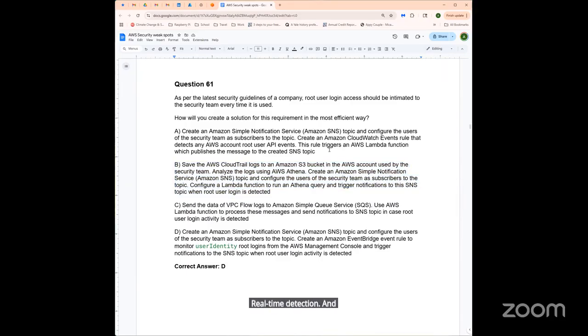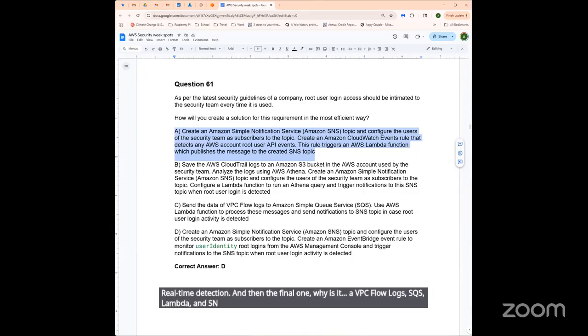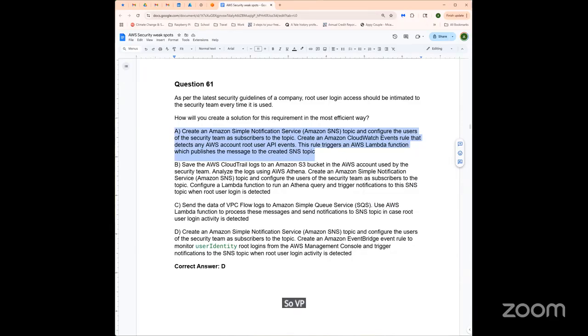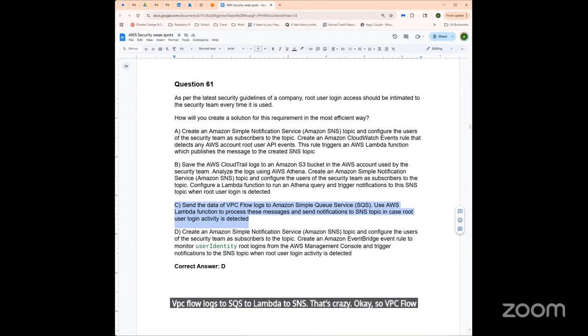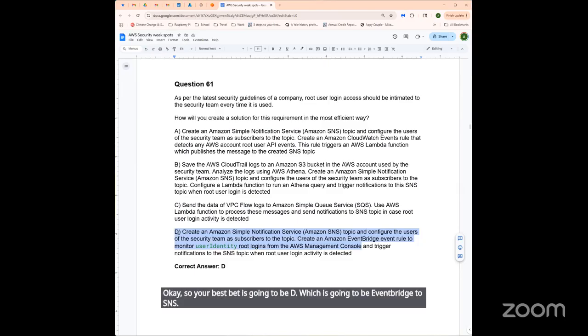And then the final one, why is A incorrect? VPC Flow Logs to SQS to Lambda to SNS. This is way too complex. VPC Flow Logs capture network-level traffic metadata, not user identity or login events, so it cannot detect user logins, making it invalid. And then SQS is not real time. It's a lot harder to get notifications out. So your best bet is going to be D, which is EventBridge to SNS. It's efficient and it's direct.